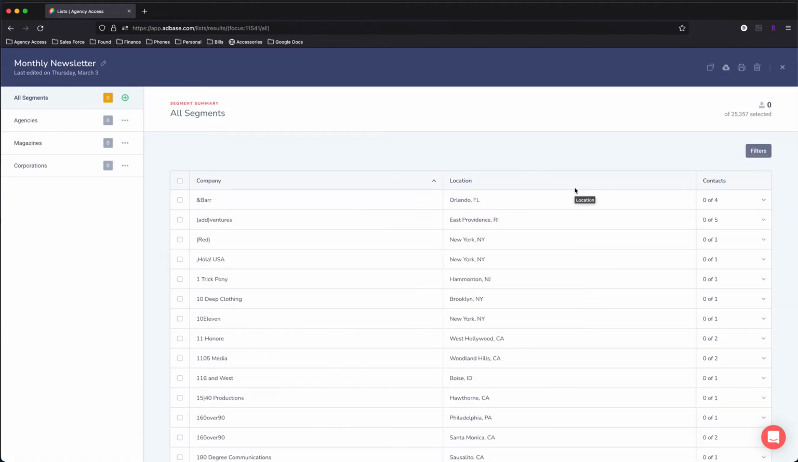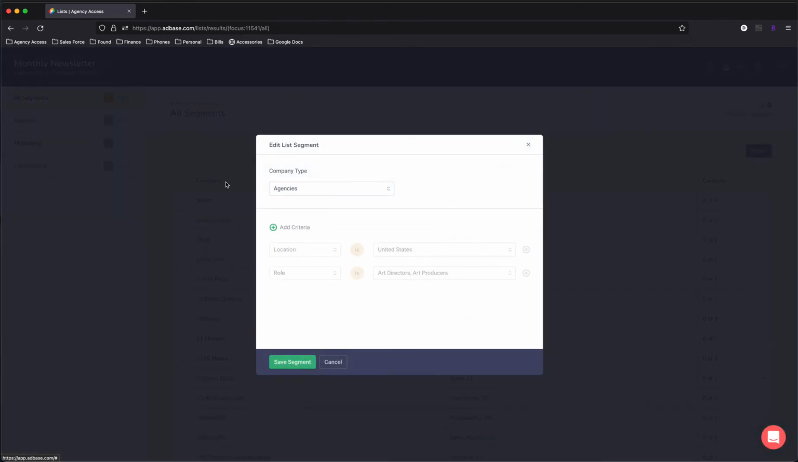Okay, so now once we're in our list, you have the ability to go ahead and click filters. It is important to keep in mind when you're using filters within a list like this, you are only changing the way you're viewing your results. If you did want to change the overall results of the list, you would want to do that by clicking edit segment and adjusting your criteria here.